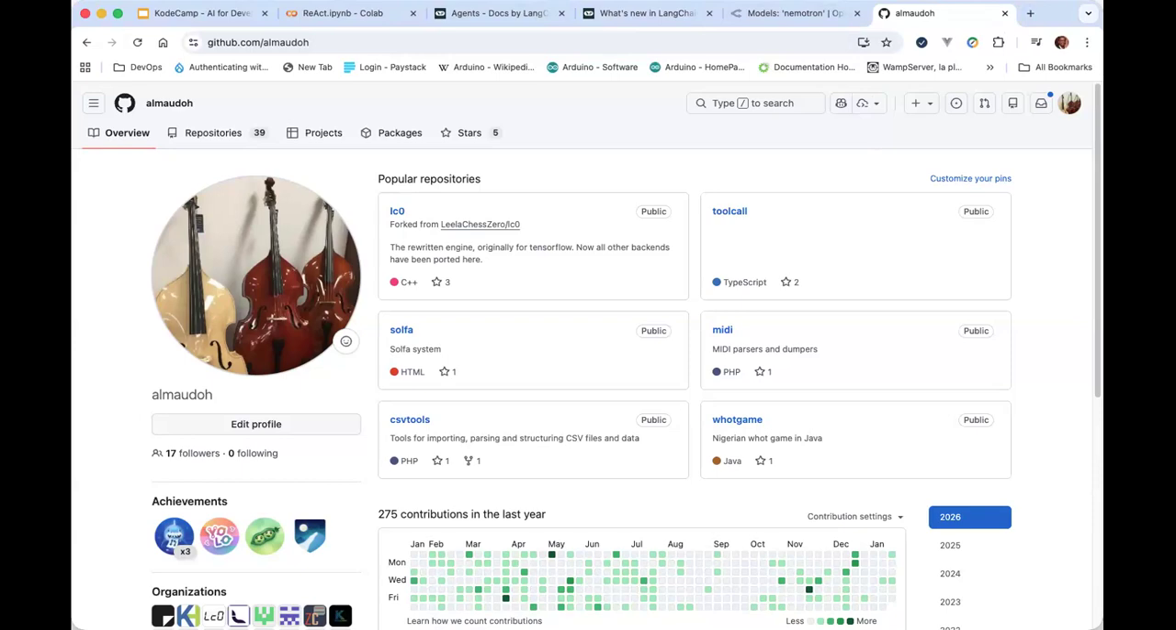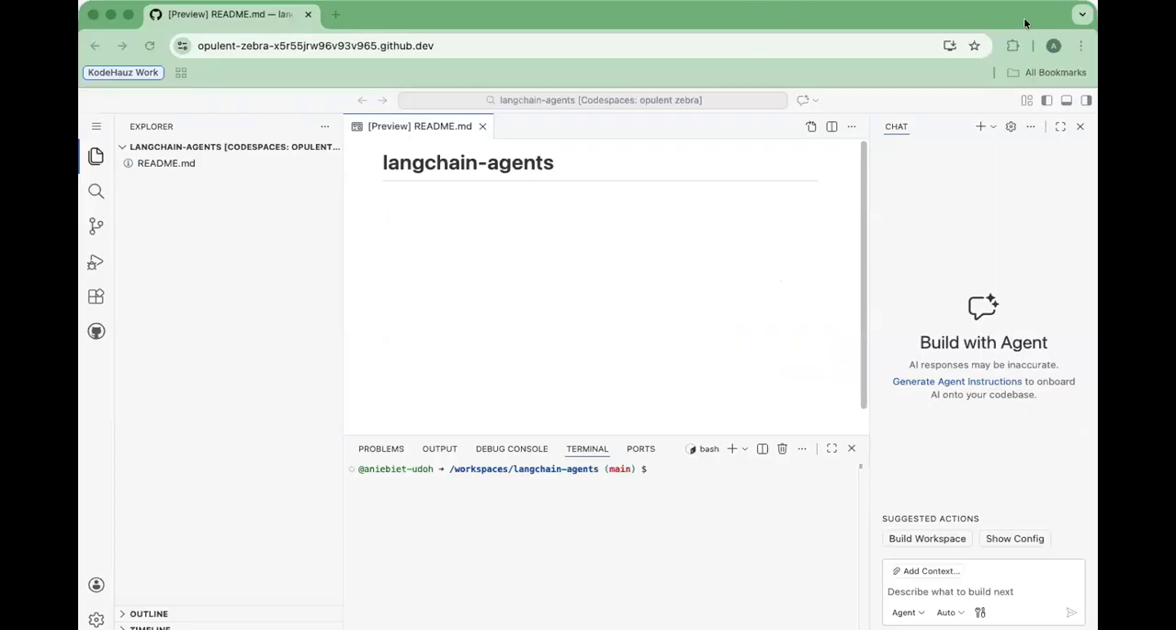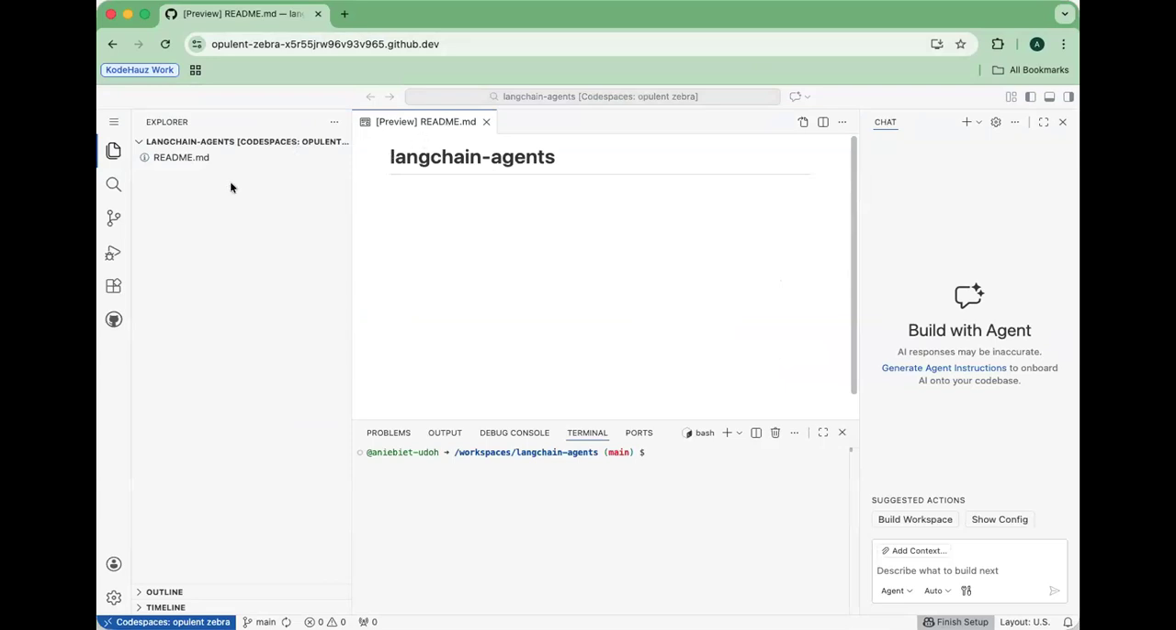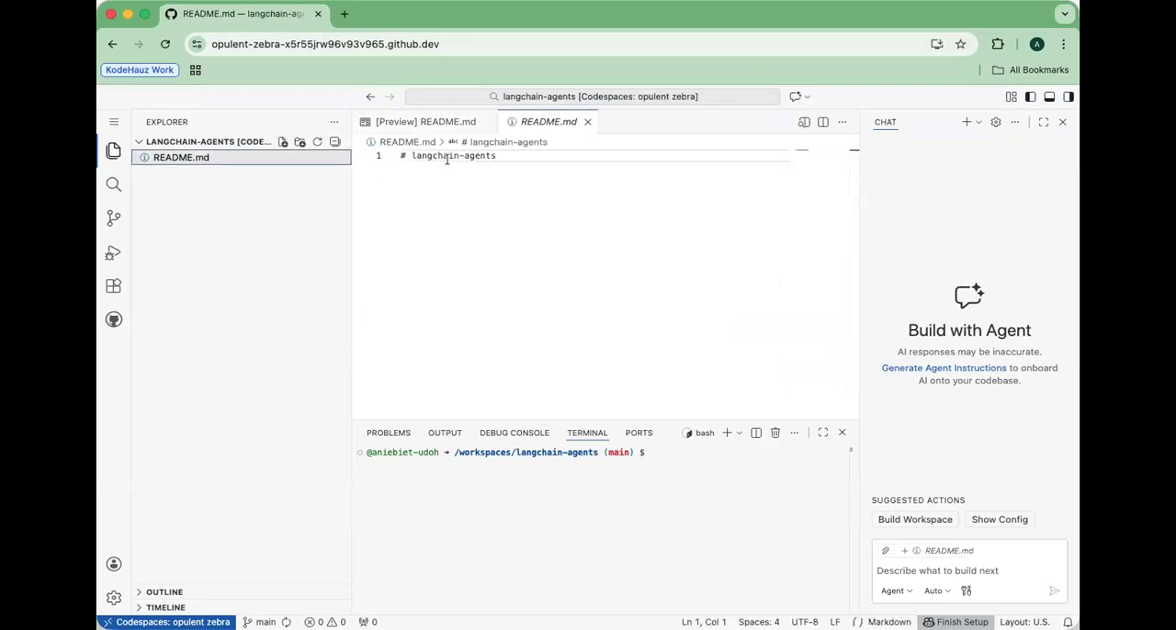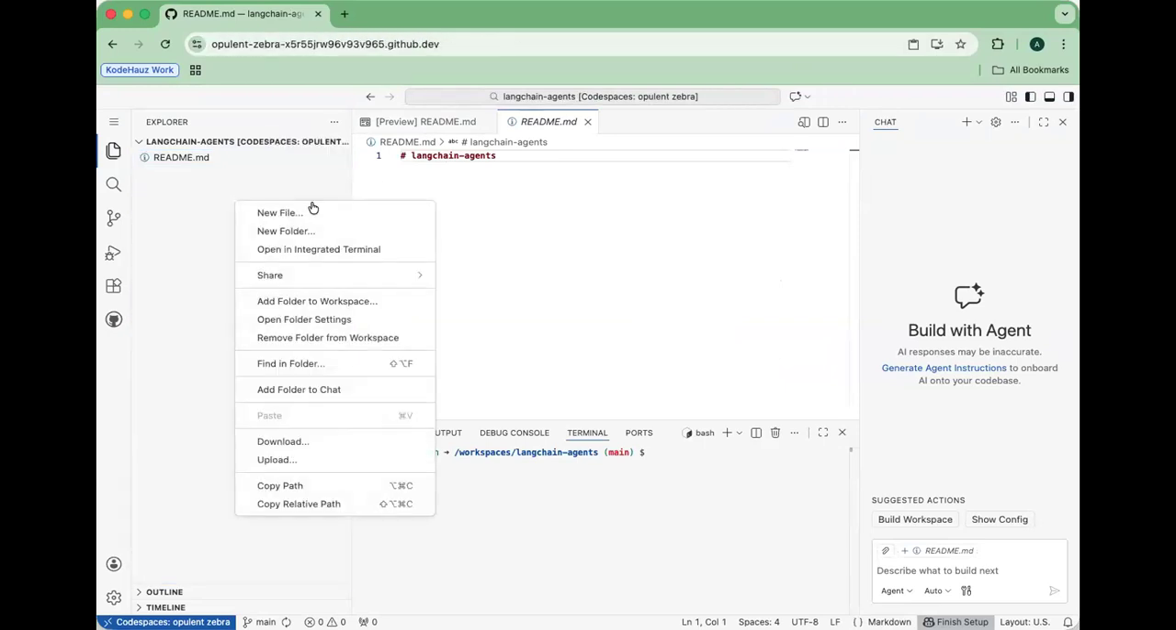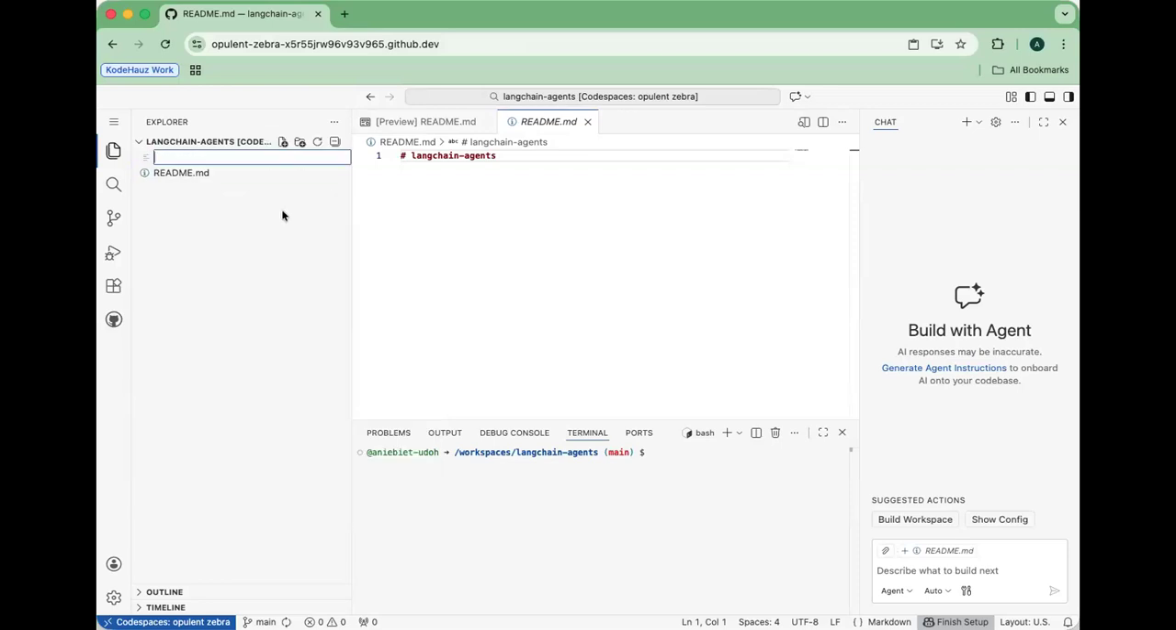Okay. So this is a repo I just created. There's nothing in it. Okay. LangChain agent. So we'll start with a simple React agent. So I'm going to create a new file, React agent dot TypeScript.